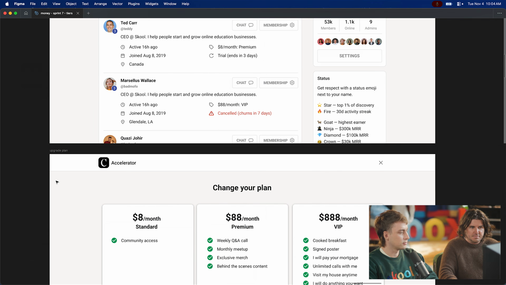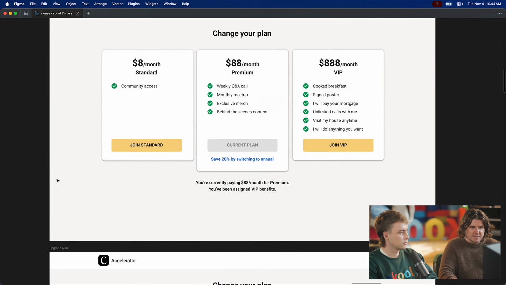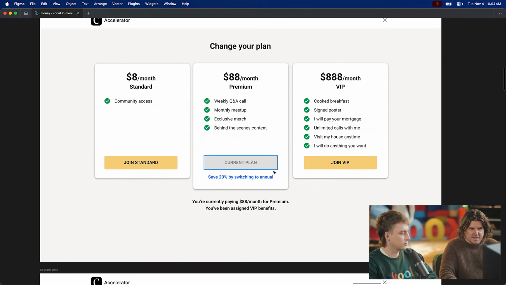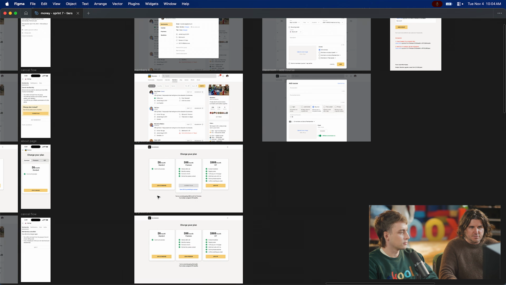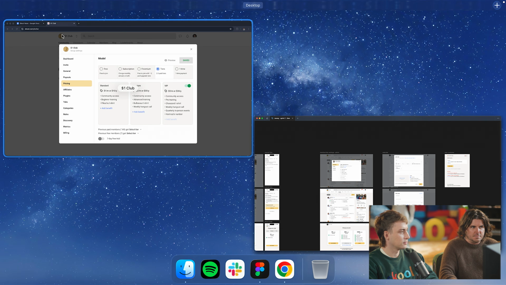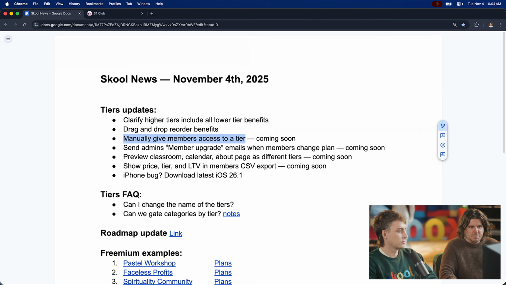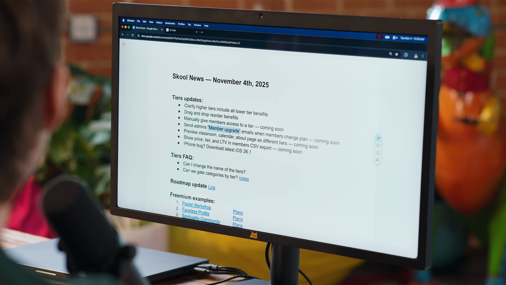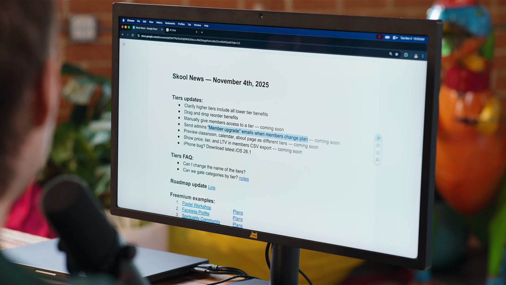And then when they see the pricing page, it'll say you're currently paying this much a month for premium, but you've been assigned VIP benefits. I think this will then cover all of the cases for people. So manually give members access to a tier coming soon. Let's go. Then some admins were complaining they want member upgrade emails when members change plan.